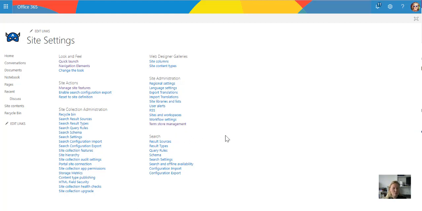This is where I can see my term store management, managing the site features. This is where all the search scope, etc. is, site columns and the content types. And here's also where you can set a quick launch and changing the look, etc. So please be very careful. Do not make changes here if you're not sure what the impact will be of it. So for now, always a good thing to see what there is and go and read up a bit more. But do not make any changes until you understand the impact.